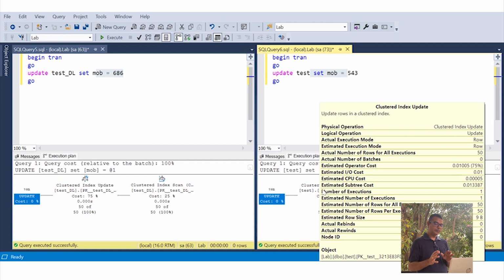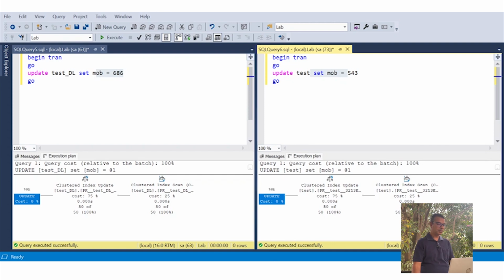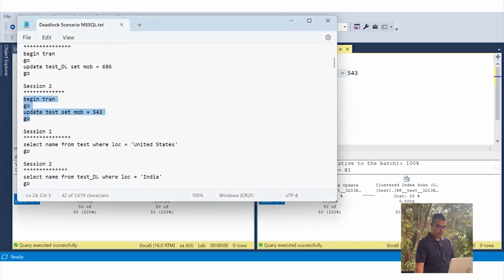So now I have 2 sessions running in parallel. There is no relationship between these two. One is having test and one is having test underscore DL. So now you know what the meaning of deadlock is. Deadlock is nothing but cyclic blocking, right? So first we'll produce the scenario of blocking, then we'll go for the deadlock. Okay, so now the next thing is session 1.